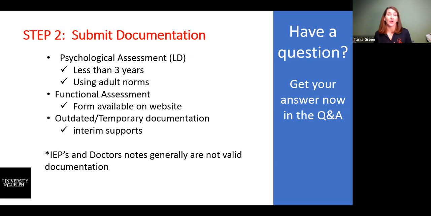Okay? For all other areas, a functional assessment is required. A functional assessment form is available on our website and you can log into that. You take that form, give it to your healthcare provider. So whether it's a doctor, a psychiatrist, someone who can complete the form with respect to your disability and can speak to the disability. So it does need to be a healthcare professional who can complete that form and then submit that.